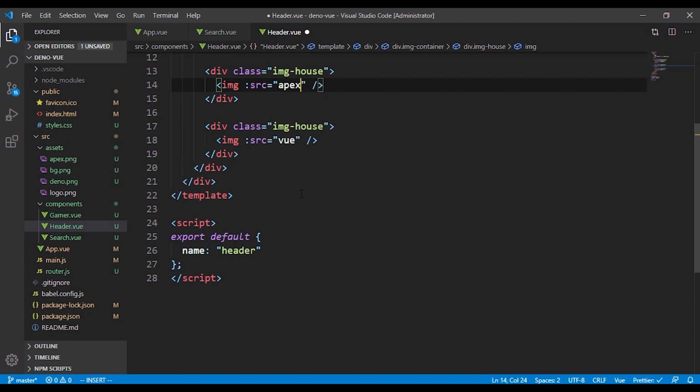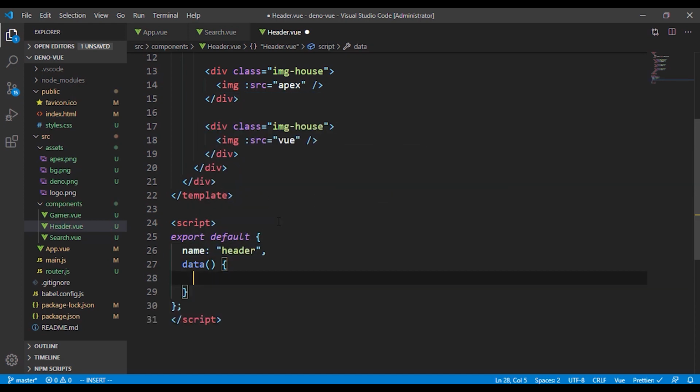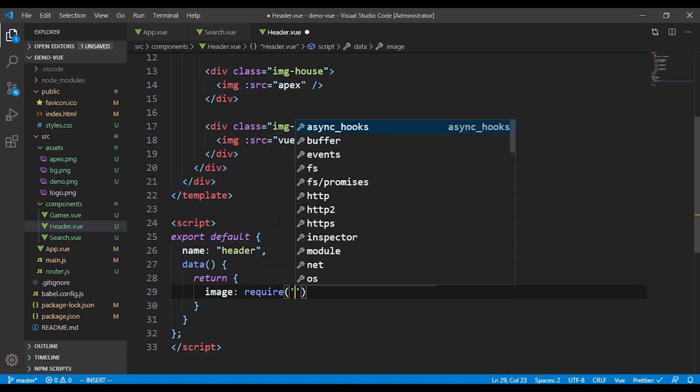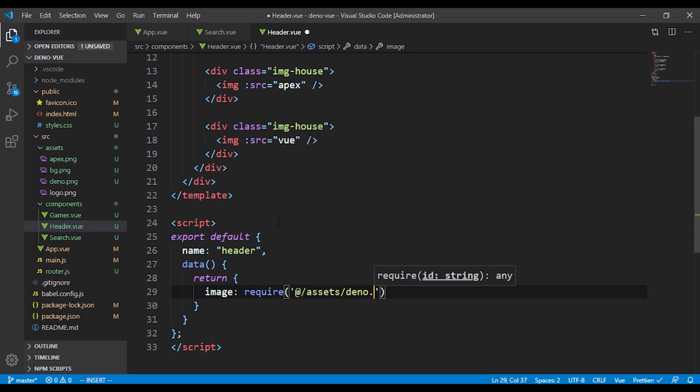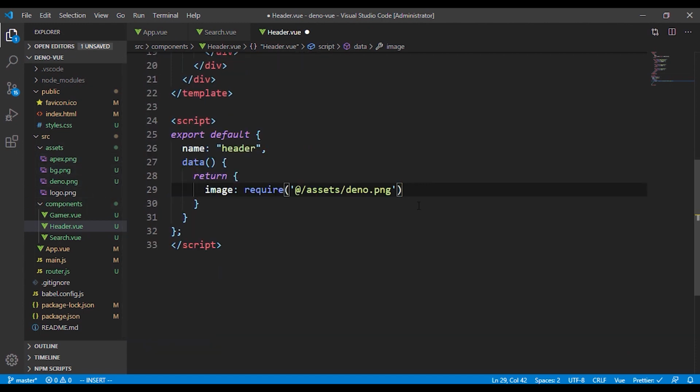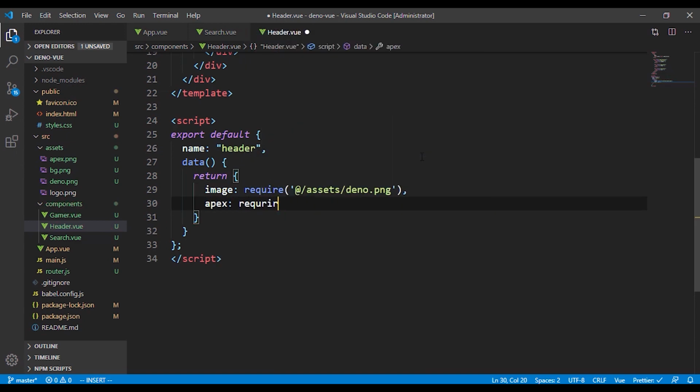Whenever we want to make use of an image, I use this because I'm binding it to a variable that I want to put down below at the data lifecycle. So after the header, we have to define the data. The data is going to be a function that is going to return an object. The first thing we have to do now is to bring in our image, which is going to come from the assets folder. And we have to bring in the deno.png. These files, like I said earlier, I have added here, so I'm going to make them available for you on the GitHub repo so that you can have access to them. Apex as well, we have to require it. Let me spell that again.